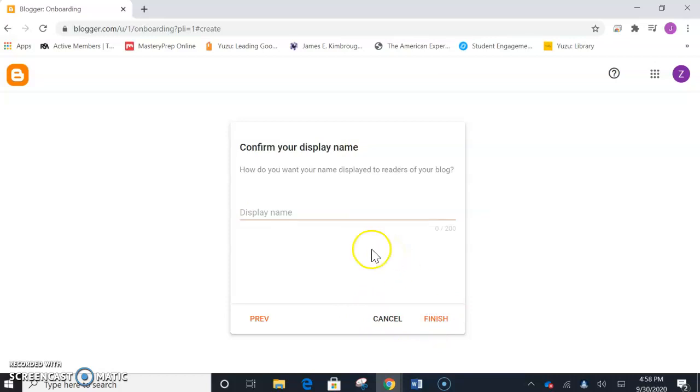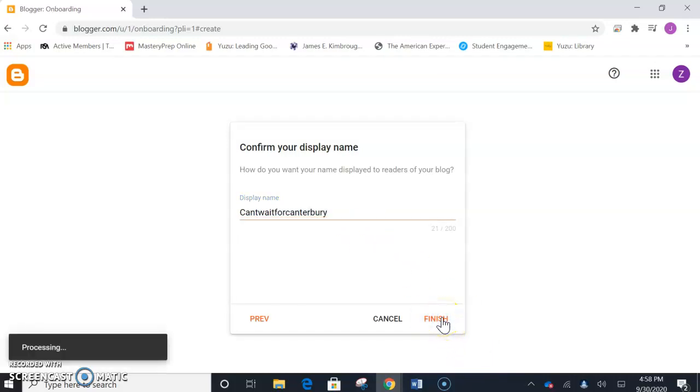How do you want your name displayed to readers of your blog? Can't Wait for Canterbury. That might be too long of a name, but we're going with it. This is a demonstration.